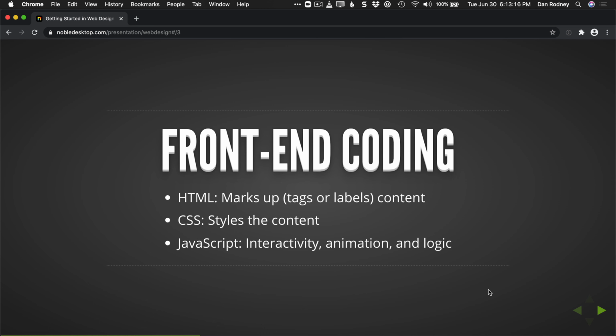HTML marks up or labels or tags your content. So think about it this way. If you went to a tag sale, a yard sale or a garage sale, you don't know the price of something unless there are tags on it. And so the same thing happens with text. If you just take a piece of text, what is that? Is it a heading? Is it a paragraph? Is it a list item? You don't know unless you've marked it up or labeled or tagged that content so that browsers understand what it is. Otherwise, it's just text.